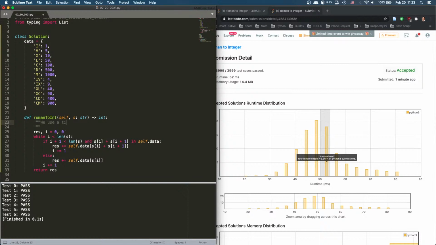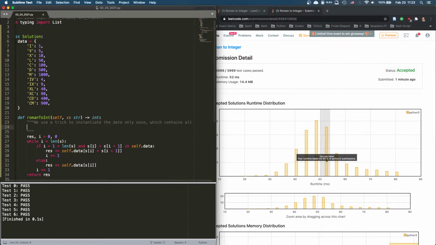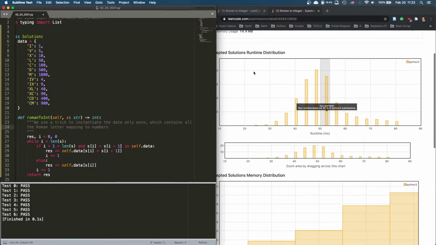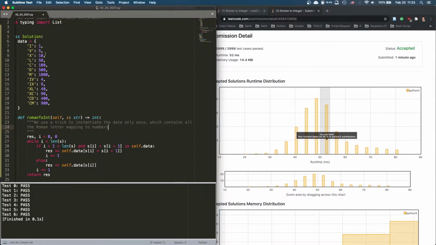We use a trick to instantiate the data only once, which contains all the Roman letter mapping to numbers. Oh! Don't tell me. I just realized, because there are 3,999, they can actually do... no, I don't really think so. Like, they just write out every single number. You create an array, and then write out every single number. I don't know.